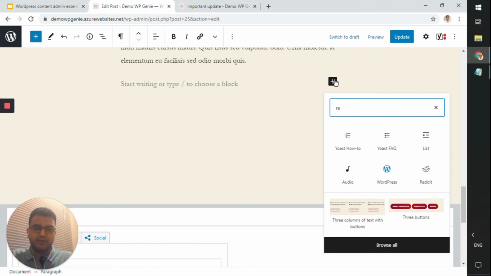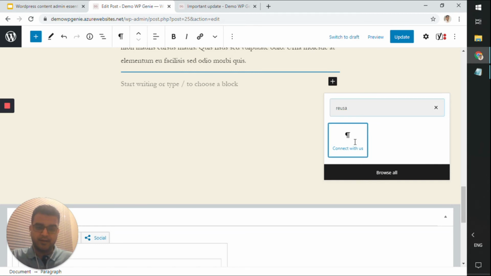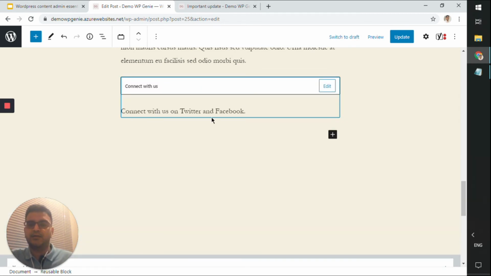From here we search for reusable blocks. So we just search for reusable, and you'll see the name, the connect with us block, appearing right over here because it's a reusable block. I clicked on that and there you go. The content is right here.